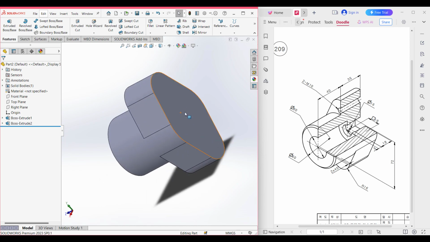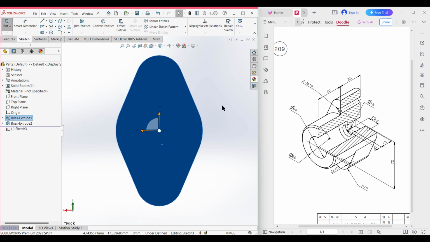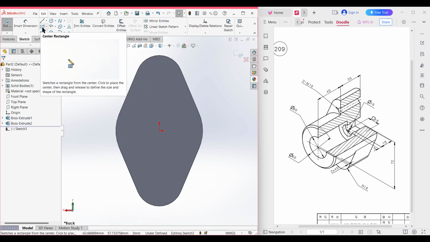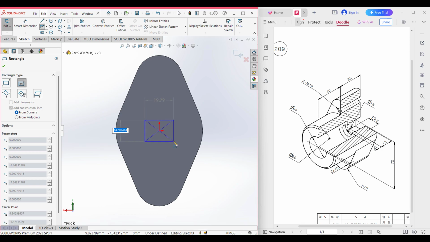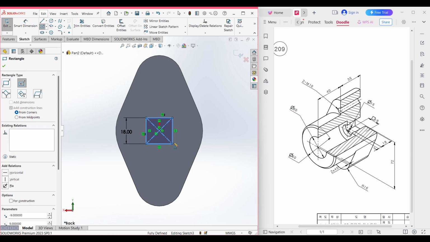For that I'm rotating this face. Now select this back face. Now right click on it. Now sketch. Now normal to it. First of all, our extrude cut has a square, so I'm selecting the center rectangle from here and drawing a center rectangle of equal dimension. So it will be 18 unit by 18 unit. Okay, now isometric it for a better view.